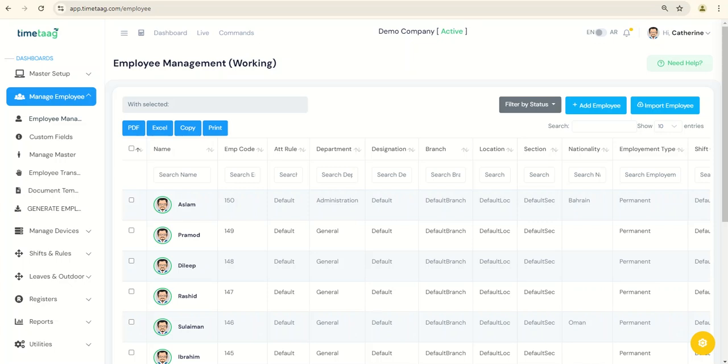As you manage your employees, you'll also appreciate that their data is synchronized with biometric devices based on their assigned locations. This means that employees will be automatically added or removed from the system as needed, keeping everything up to date without any extra hassle.